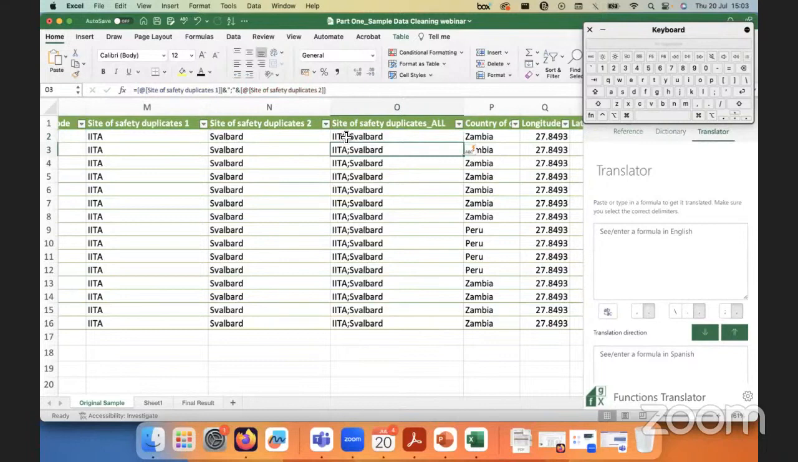So now it's just to show you an illustration of how you can merge two different columns into one. You can use this for different descriptors and even different types of data. Our final site of safety duplicates column is not going to be this IITA semicolon Svalbard, because according to the MCPD standards, they should be the WIEWS codes of the genebank of IITA and the WIEWS codes of Svalbard.